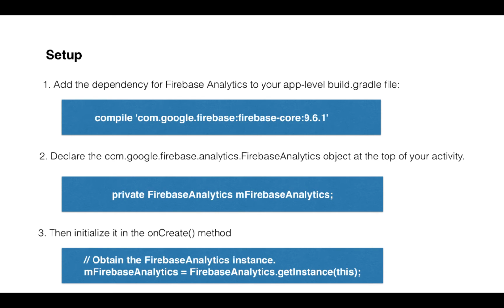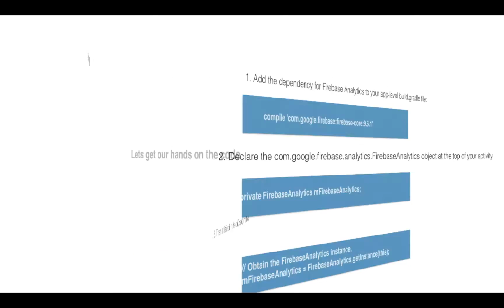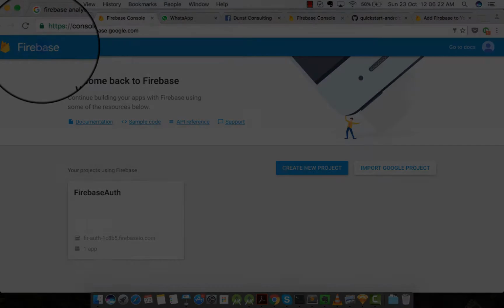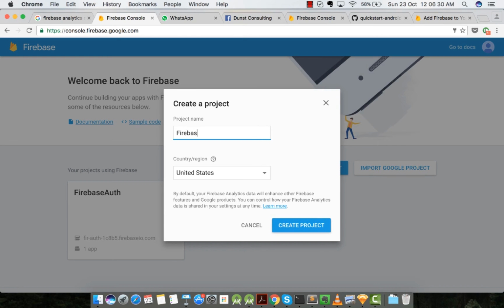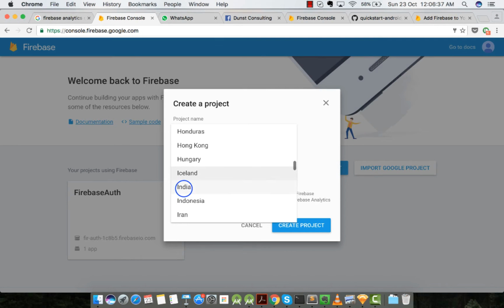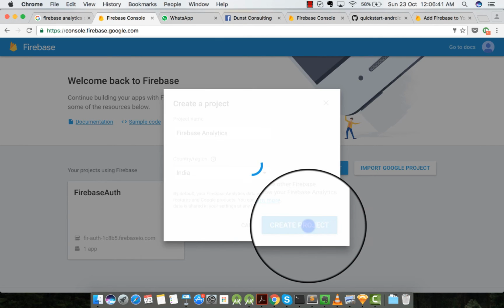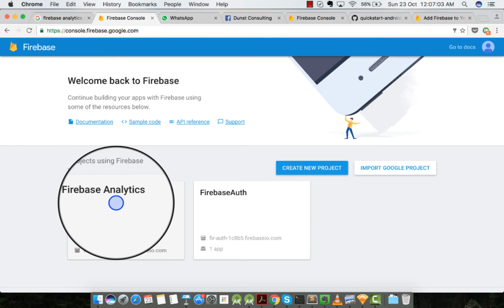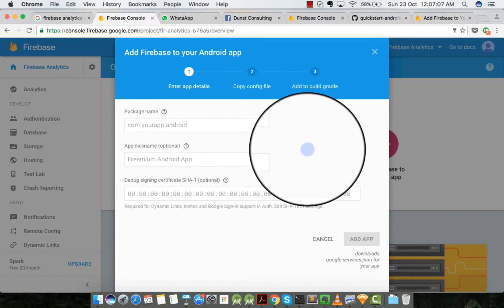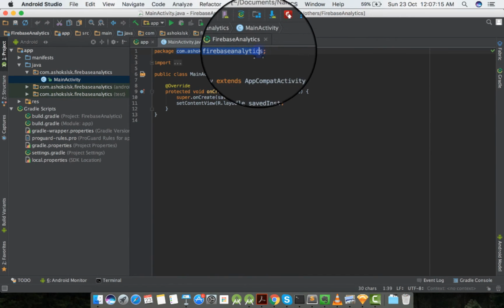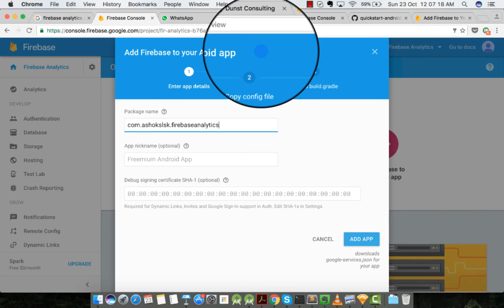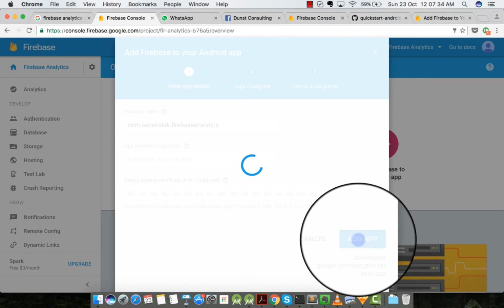Let's get our hands on the code. Let's create a Firebase console project. I'm calling this project Firebase Analytics. Later, we need to choose the country appropriate to us, then add the project. It takes a moment to add the project. Once it is added, click on the Add Firebase to Android app icon and then choose the package address from your Android Studio and place it in the input field provided by the Firebase console.